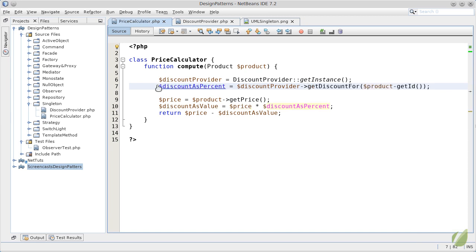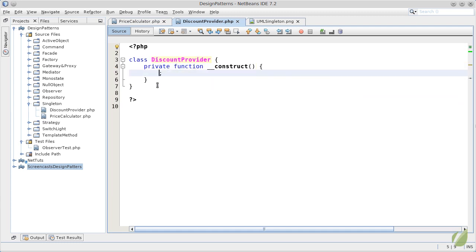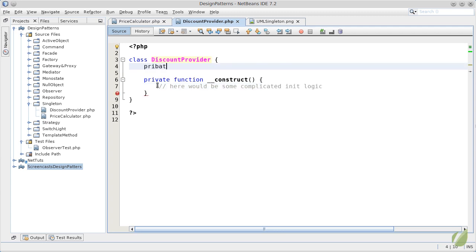The next step is to implement our singleton discount provider. The most distinctive feature of a singleton is that its constructor is private. This means no one from the outside can create a new instance of such a class. In the real world, here would be some complicated initialization logic. However, any class has to be instantiated at least once, so that there is an object that can do all the stuff implemented in the class. For that, we will have a private static instance variable, initially null.